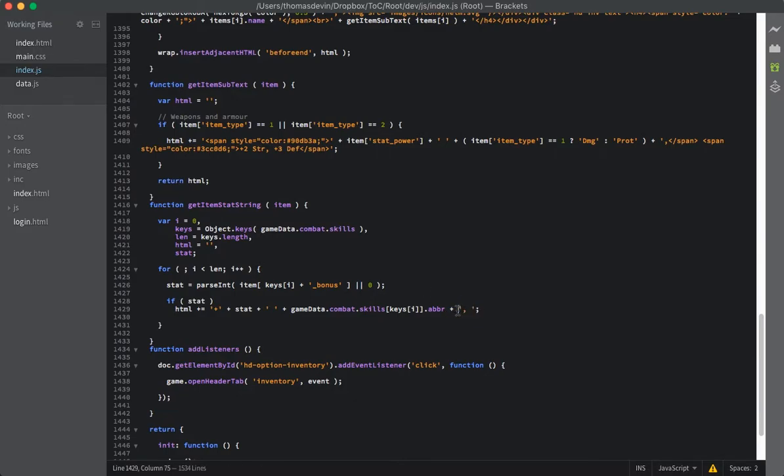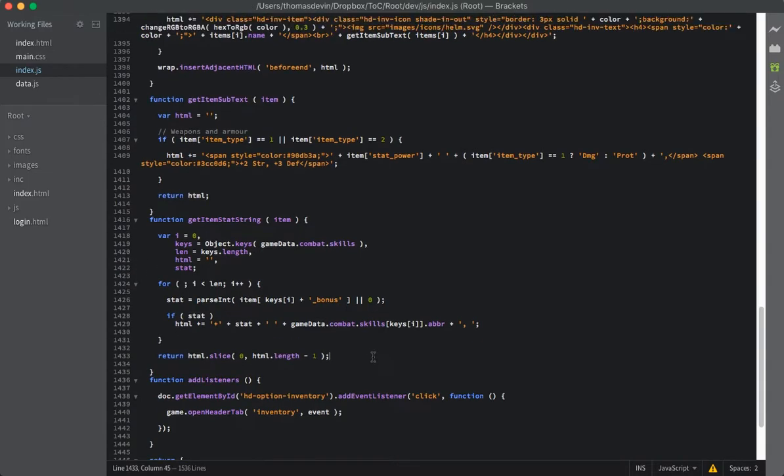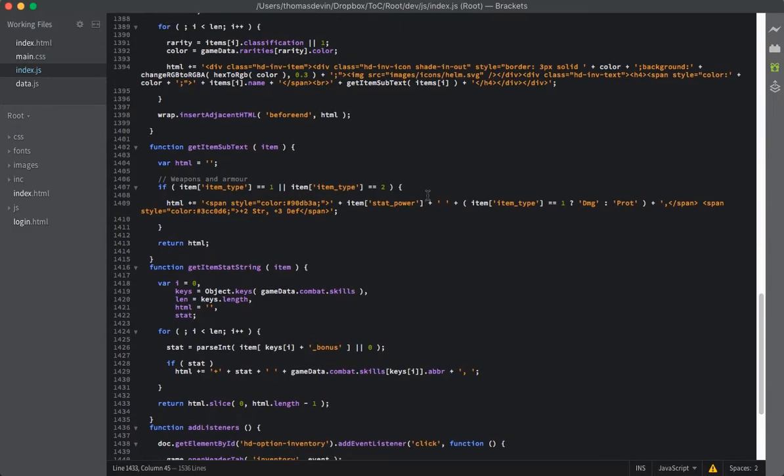So the only problem here is that this is going to add it now to the last one that's in there too. So what we have to do is at the end just add, in this case you could just return the HTML and do a dot slice on the HTML that we return and just start it from 0 and go to, in this case, the HTML dot length -1, I believe. So now that that's in there, all we have to do is go ahead and just call that from here now. So we have this actually generating that stuff. So now inside of here, we will actually call our new function for get item stat string and just pass that item through to there.